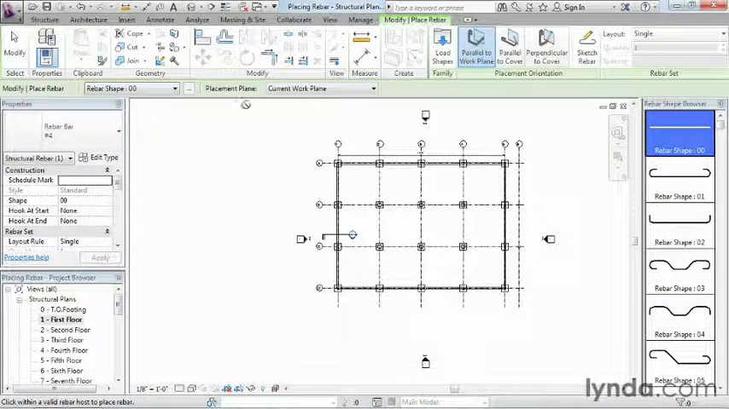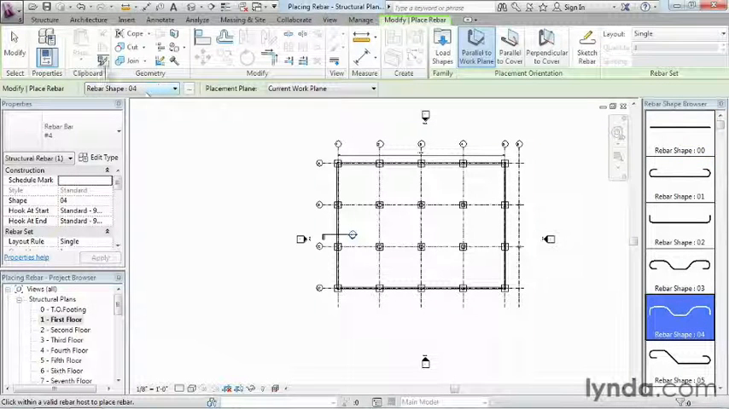Next, we can see that there are a few options associated with rebar, such as what shape we want to use. Now these shapes correspond with the same shapes that show up over here in the rebar shape browser. If we make a selection over here, it'll automatically update over here. In fact, you can see that shape we're getting ready to place in 3 different locations because it'll show up underneath the properties as well.